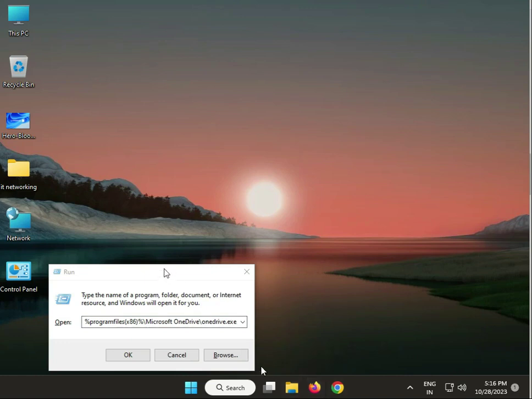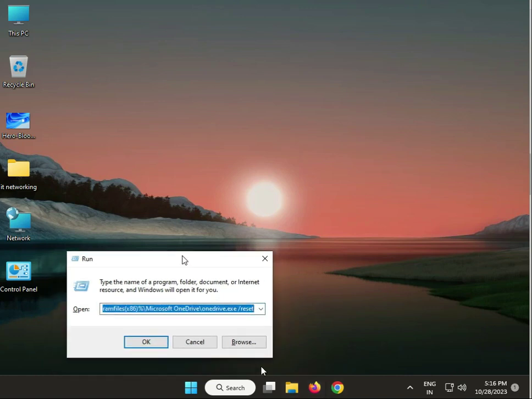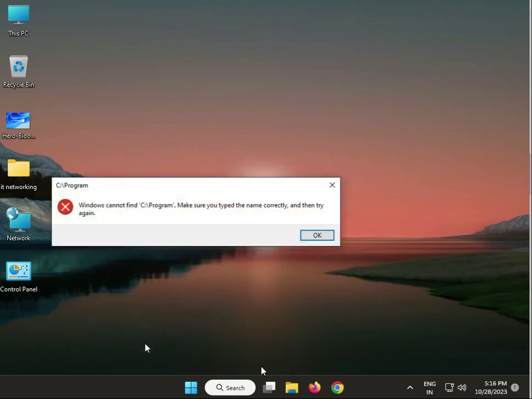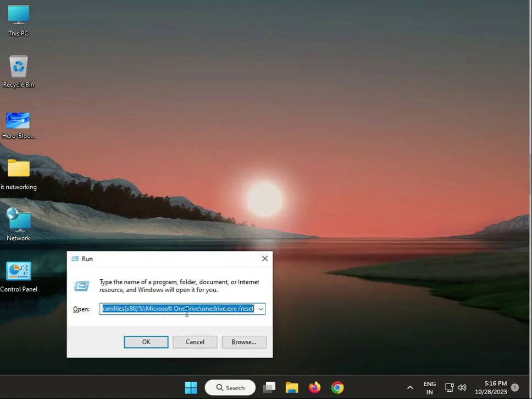And if you face an error, in that case try this one. These two commands I will give in the description, so you copy and paste them in the run box, and then click OK. This is for 32 bit, means x86.